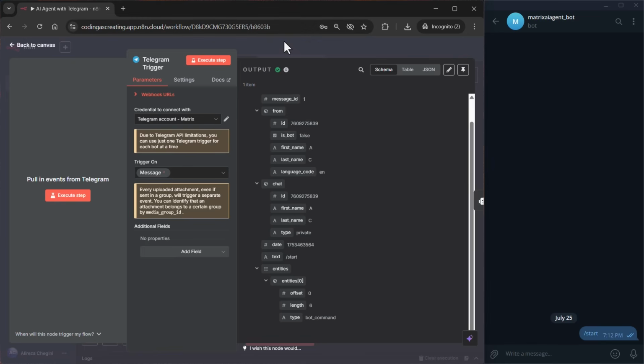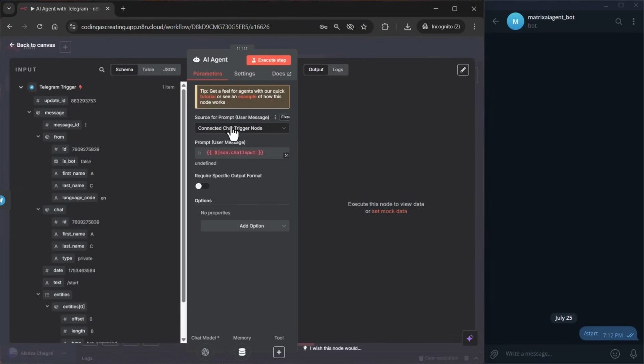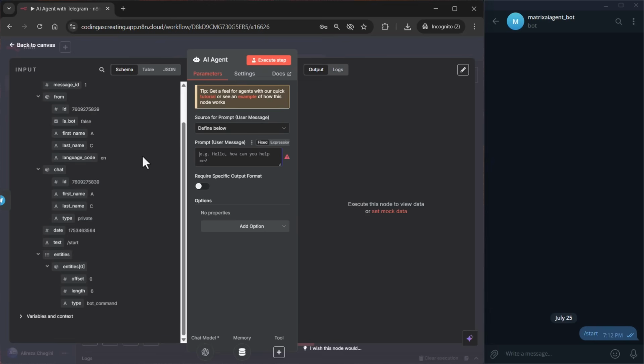Now, the next step is to go to the AI agent, and here, as you can see, we need to configure this part, the chat input. This is configured already for the other node that we saw earlier, so this is not going to work with Telegram. So now we need to change it to define below, and here we can actually add the chat message.